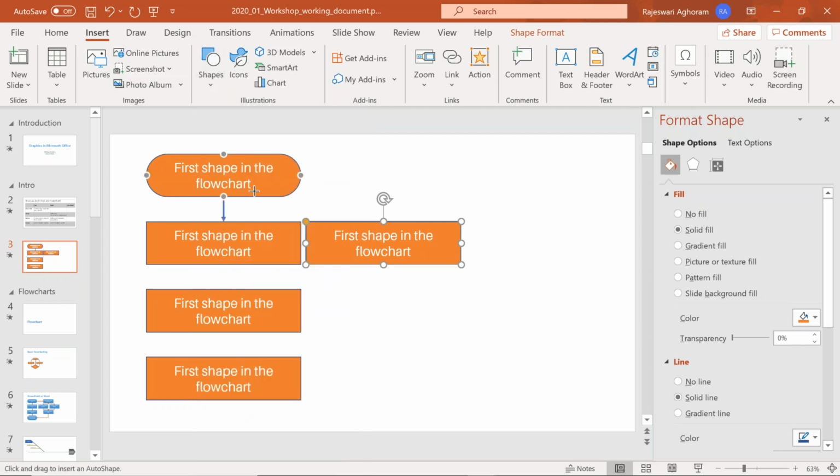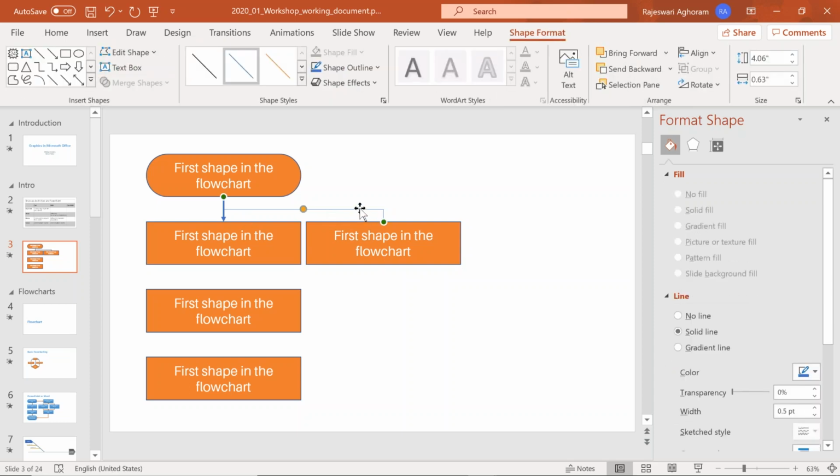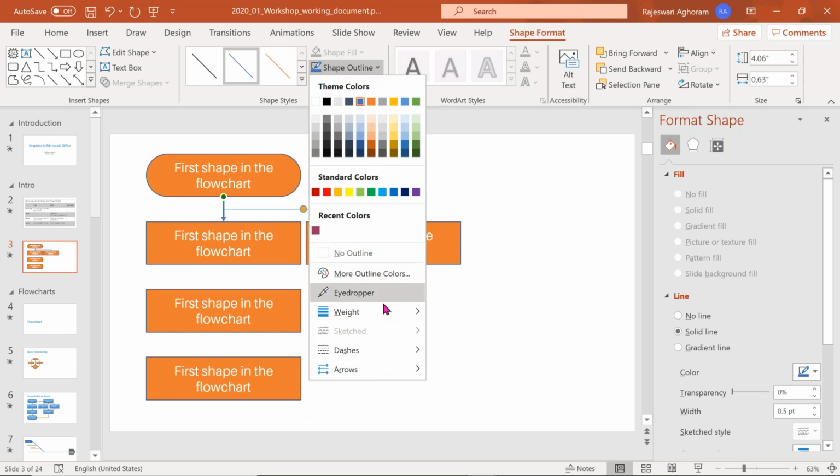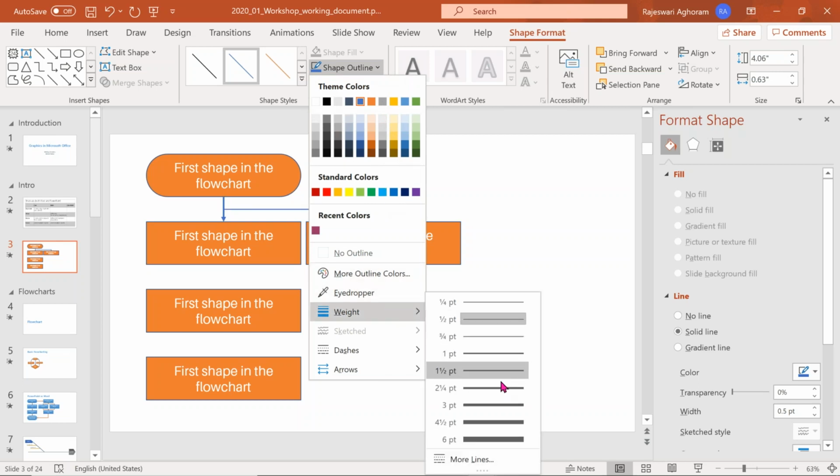So if you click on the elbow arrow, you go near the shape, you see the handle, you click on it. And the other end, you click on the next shape, which you want to connect to. Make sure you click on one of those handles that are appearing. So the line is now connected. But this line looks thinner because the first line we changed the thickness of the line. So one option is you can go to Shape Outline, Weight, and change the thickness of the line.